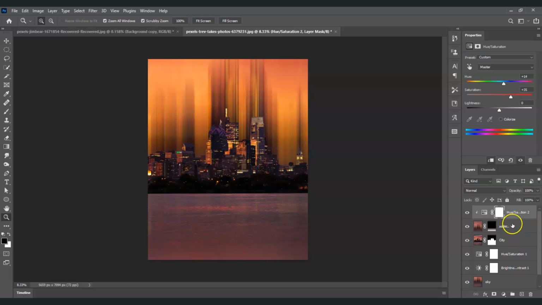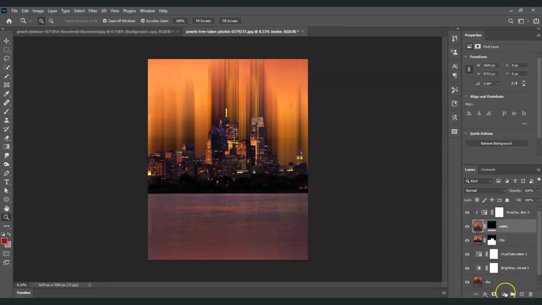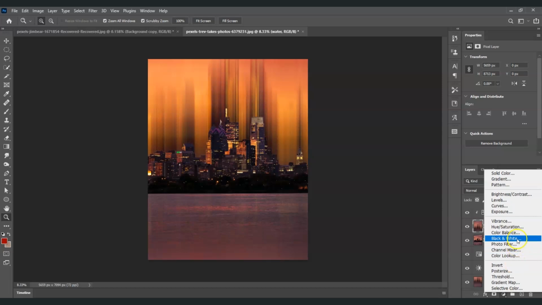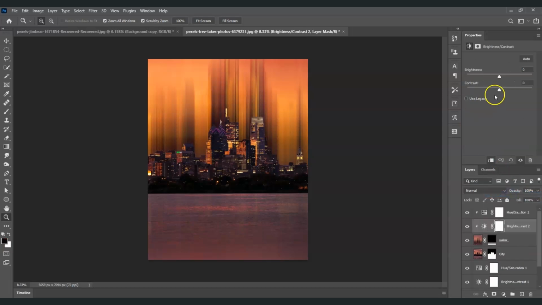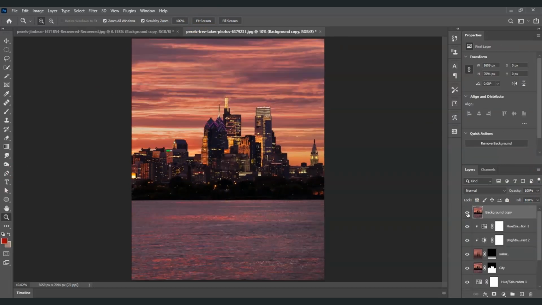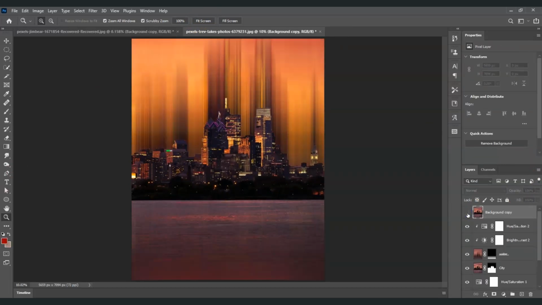And lastly, with that water layer selected, go to the adjustment layer once again, choose brightness and contrast. Okay, so let's decrease the brightness of it to around 30%. For the contrast, let's make it higher to around 60. It's fine. Okay, now I'm good with this. Alright, so that's how it goes. Now let me show you the before and after. So this one is the before, and this one is the after. And that is how to create a motion blur effect in Photoshop.